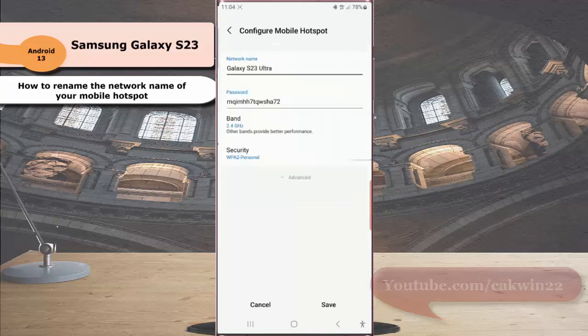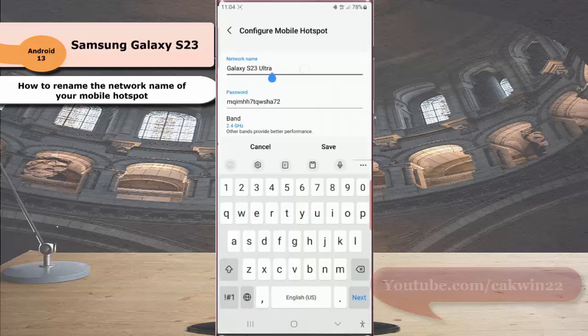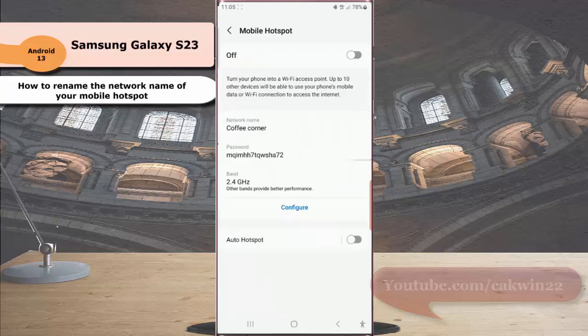Now erase the current network name, type the new name, and then tap Save. The network name of your mobile hotspot has been changed.